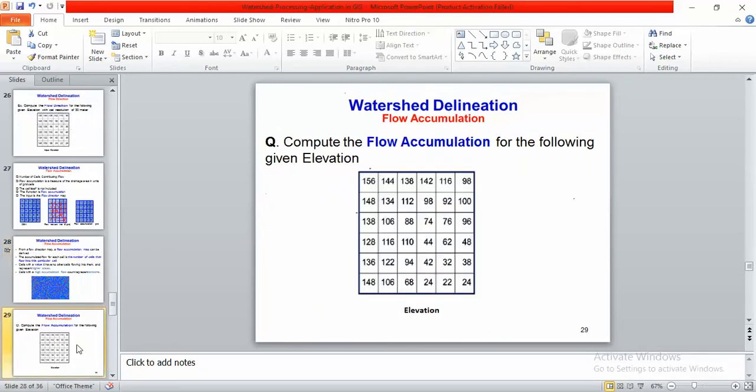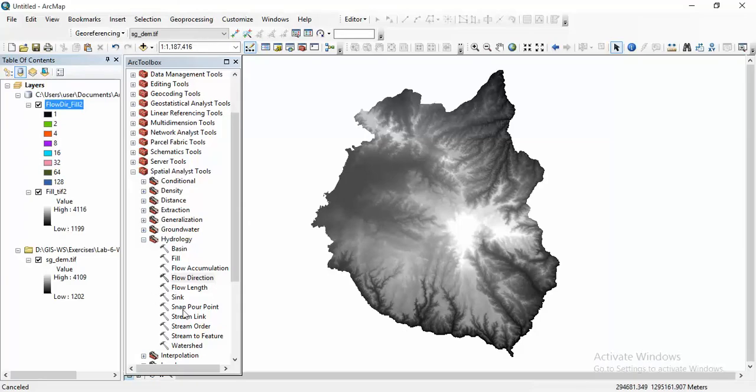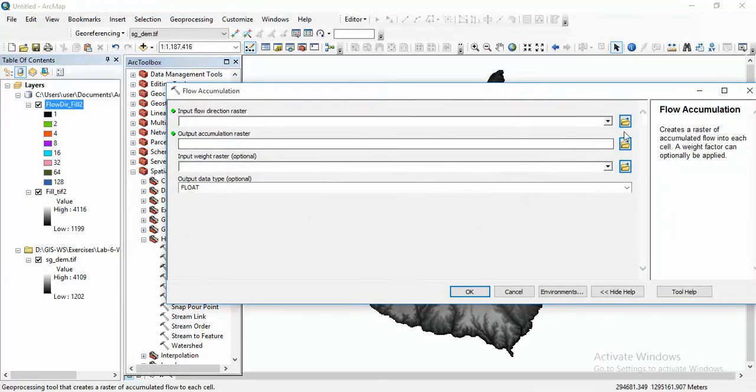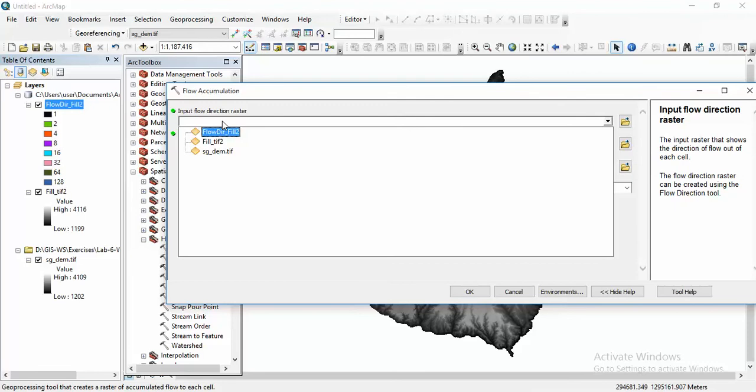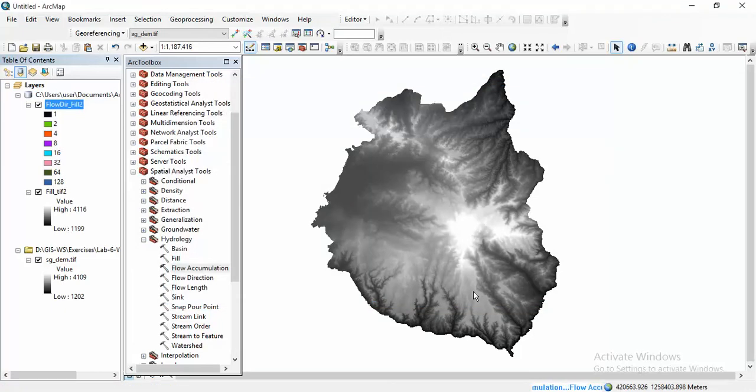And then here is what you can do, and then you can see flow accumulation. Let's do how it works with GIS. Flow accumulation needs flow direction. This is the flow direction. And there is nothing else that we need to put, it's optional. Click OK, and then we can see the output like that one.